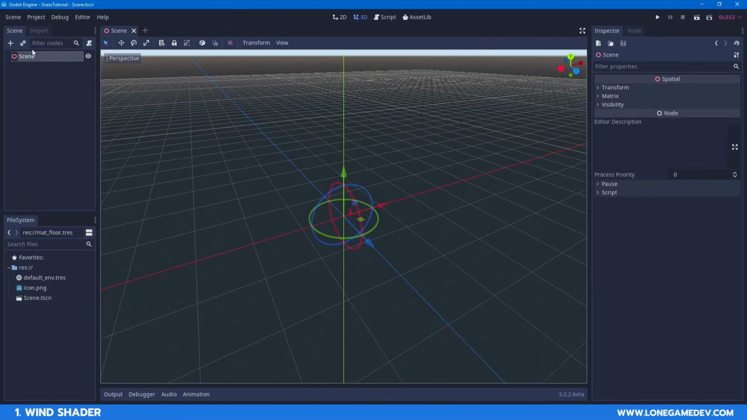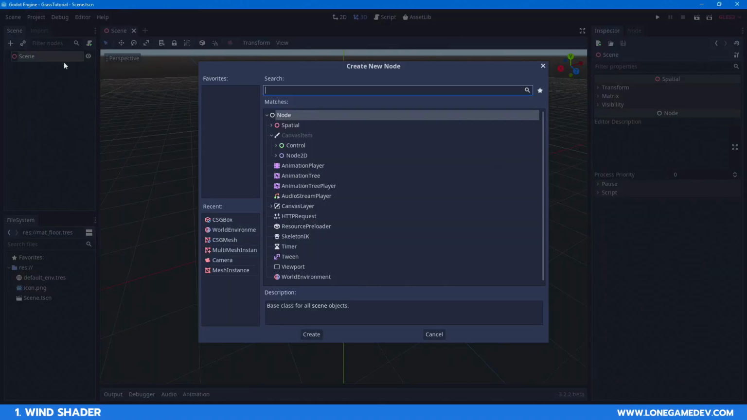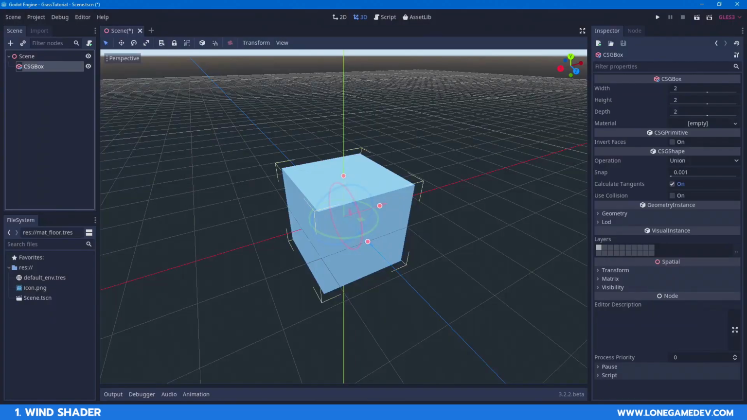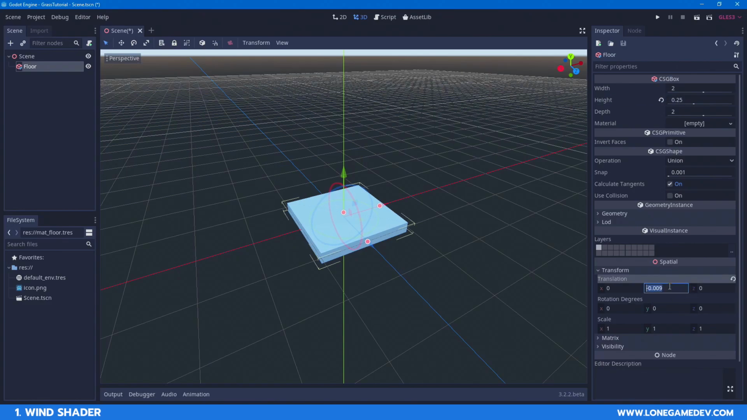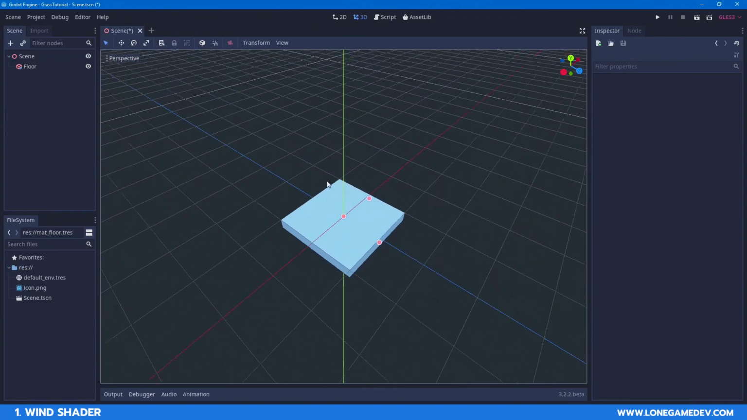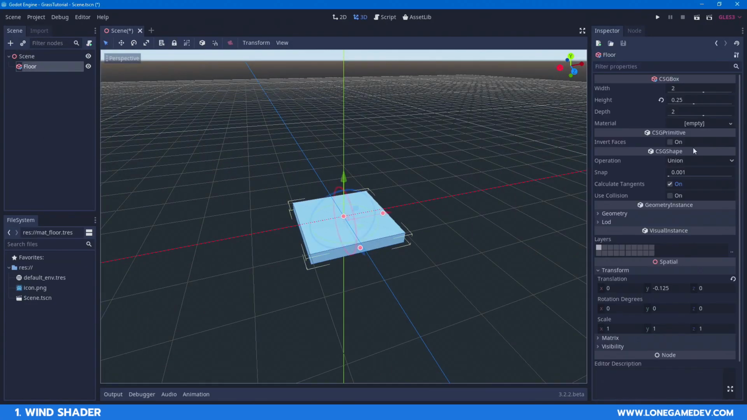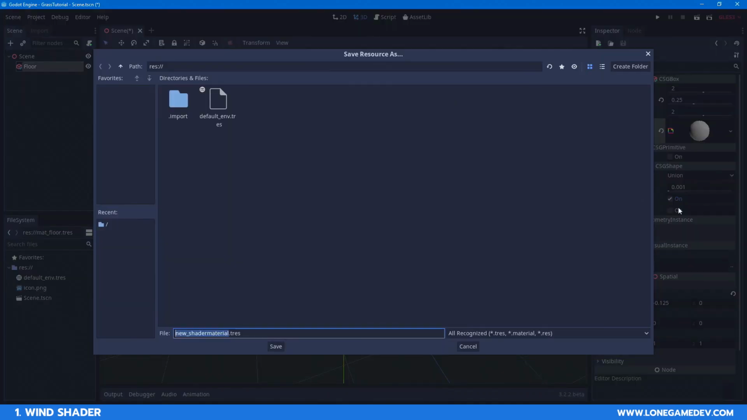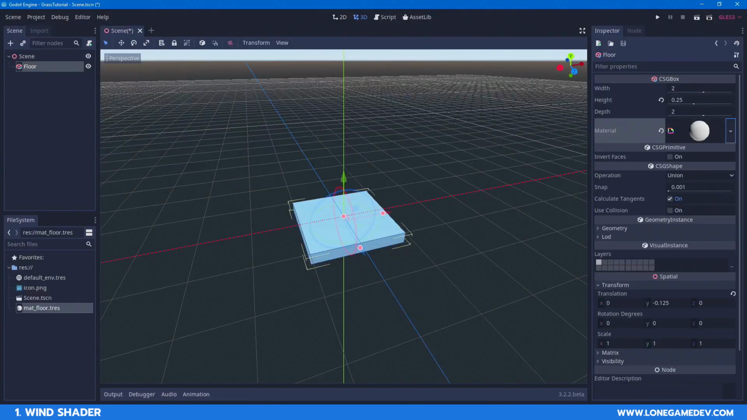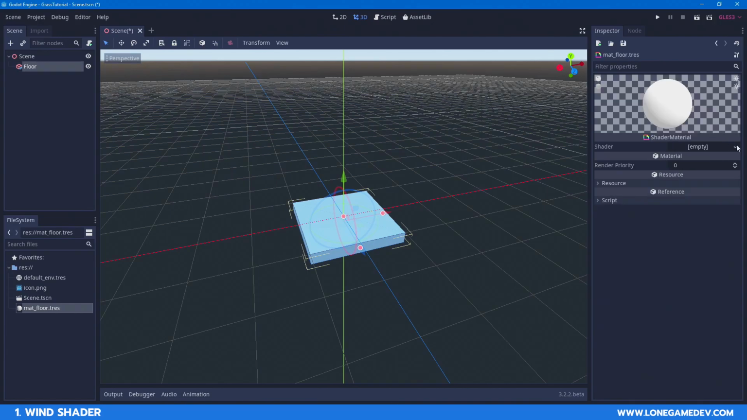Okay, let's start with the wind shader. We're going to need a bit of geometry so we can preview the shader as we work on it. So let's create this ground mesh and let me align it with the Y0, just like this. Okay, and let's create the shader material and save it right away. It will be a bit easier to manage this later on.